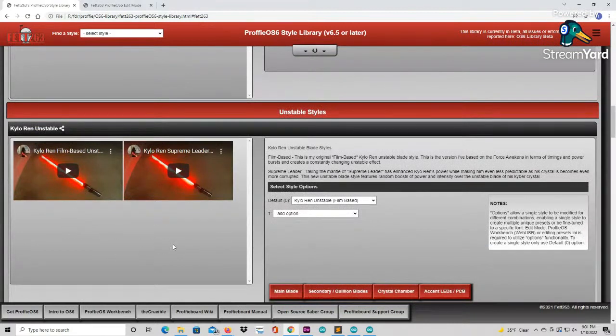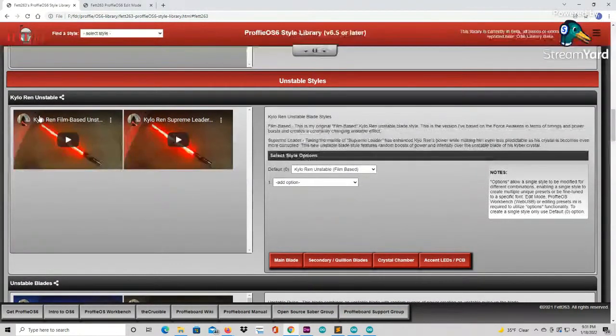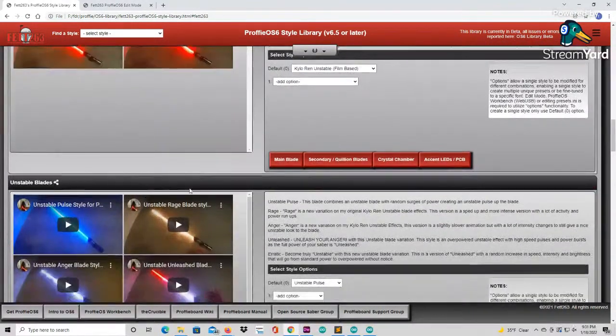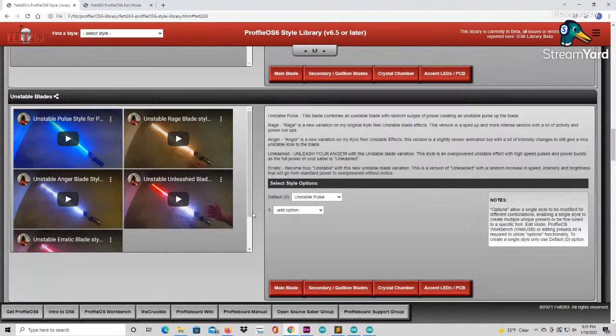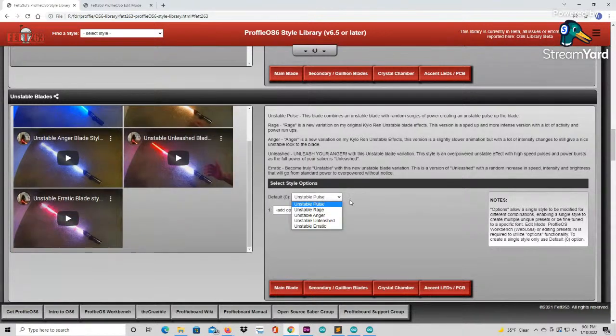My unstable styles I broke into two groups. So you have, this is the normal one, the film-based one that was built off the timings in The Force Awakens. This is the enhanced one. And then all the other unstables I rolled into this. And again, they're all in here. So if you just want one, you're just going to choose the first one.